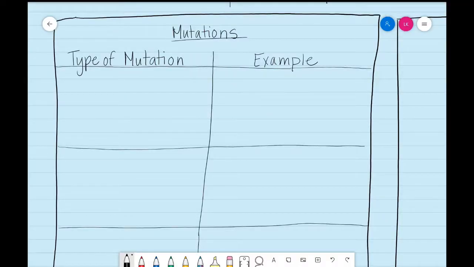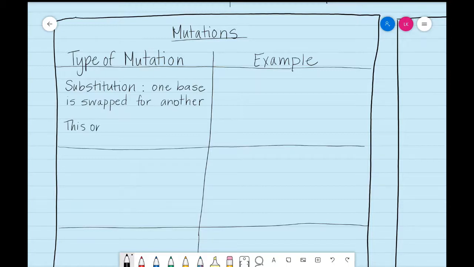First type of mutation we're going to talk about is called substitution. The definition is pretty much as it sounds. So when a base pair or base is making a copy, one of the bases is accidentally swapped for another. So one base or nucleotide is swapped for another. This actually only is going to impact that one base pair. It's not going to affect the entire code.